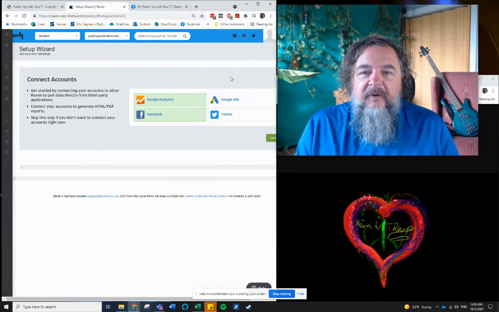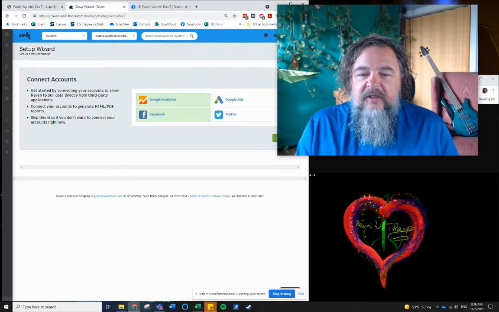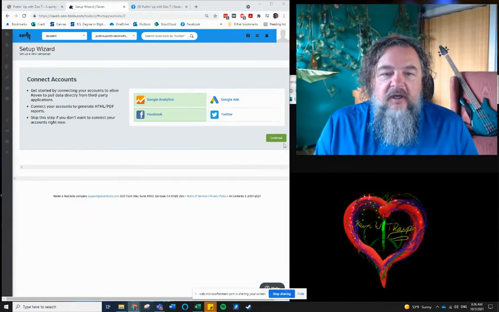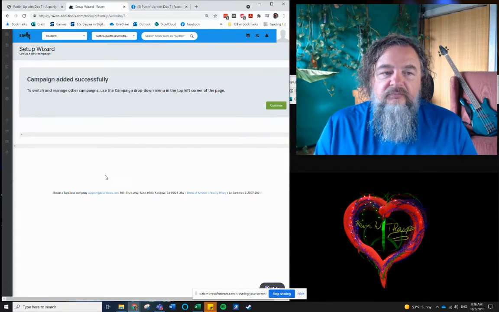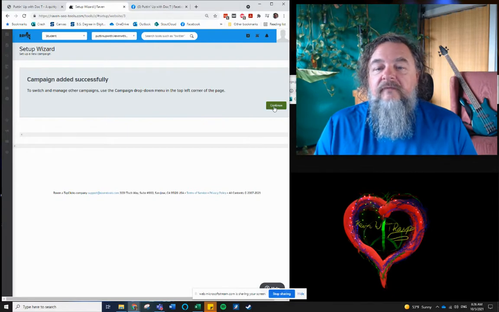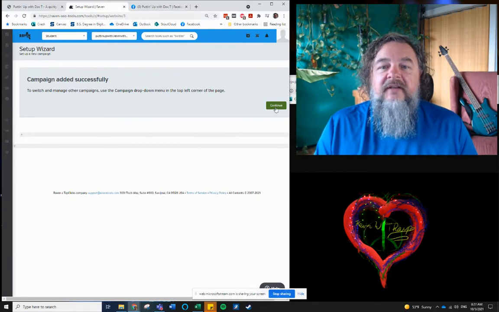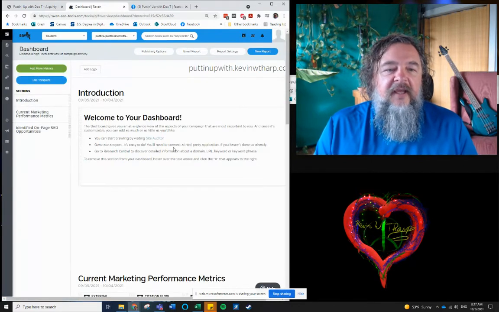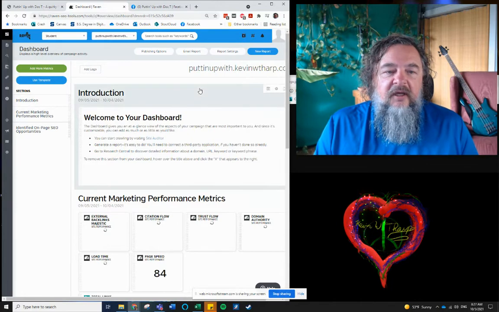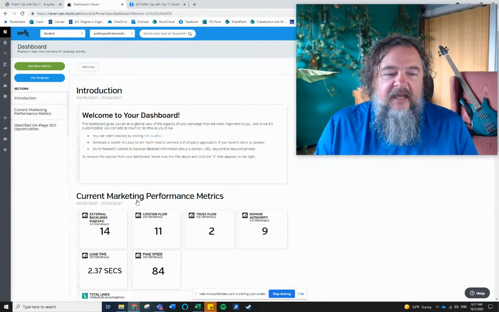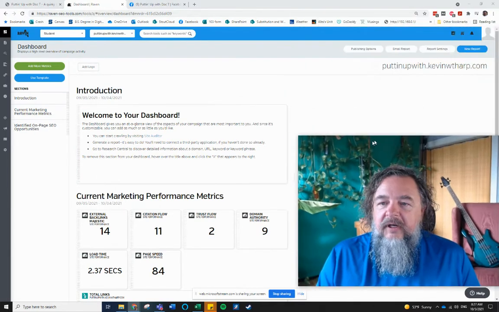And then it wants me to expand that. Let me move myself out of the way here. And then I choose continue. It's not necessary for you to hook those other things up, but it's going to give you a fuller set of data. It's going to have access to more data if you do connect those elements, meaning the Facebook and the analytics. So when I come in here, and I'm going to maximize this, it brings me to a dashboard. But what I want to do is run a campaign.